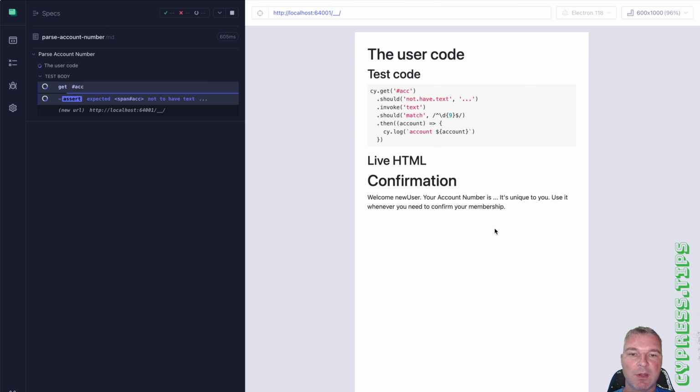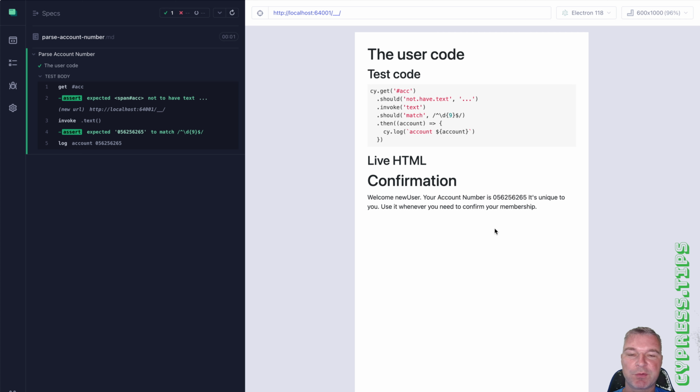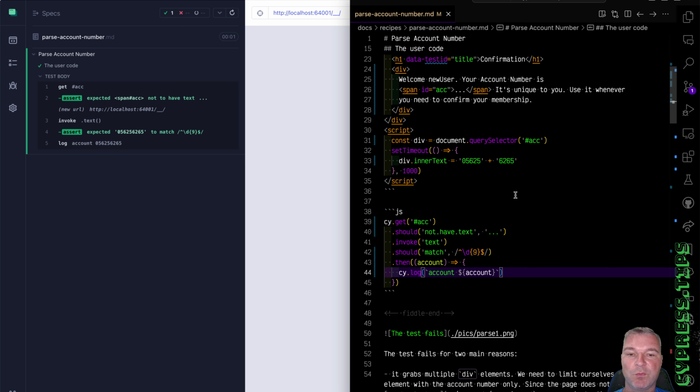Okay, so we showed a solution to the original problem. We made it elegant, and then I showed how to update the application code so that this piece of information has its own selector, which will make writing a test so much simpler.